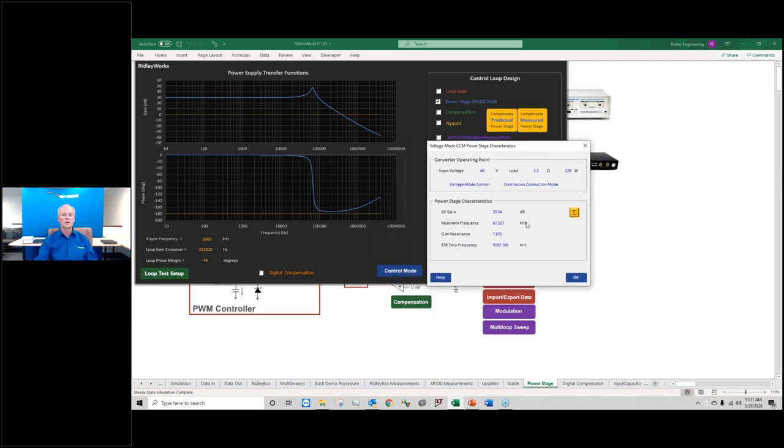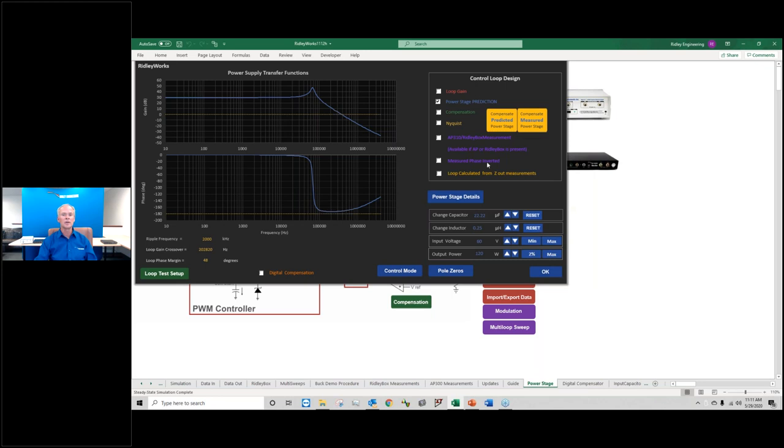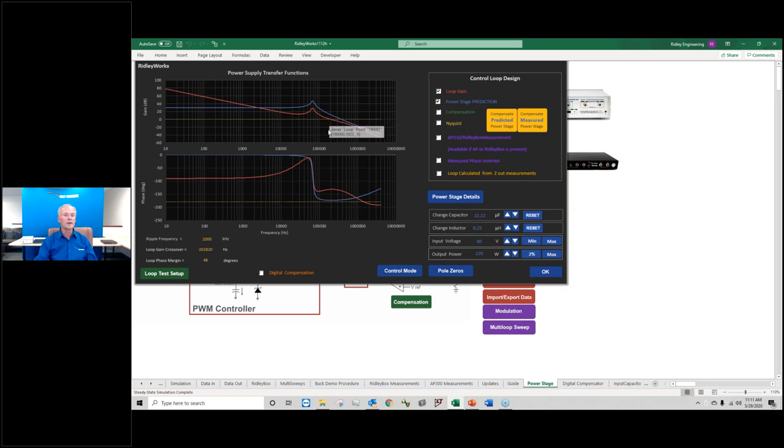Is that tough to control? Well, it's getting there. Let's put the loop on. Now we're crossing over here, and we're trying to make sure we pull up the phase here, but if that Q changes, if it becomes sharper, the phase is going to drop down sharper.